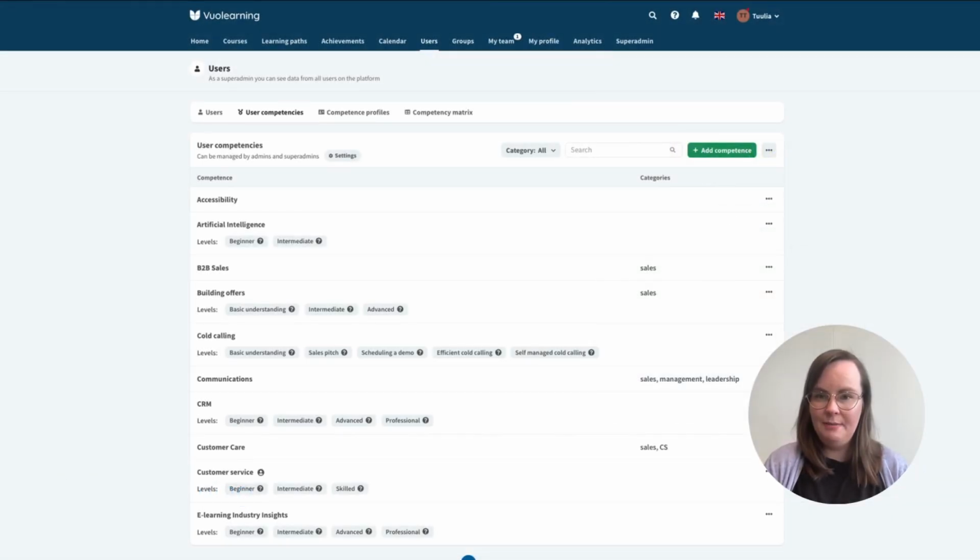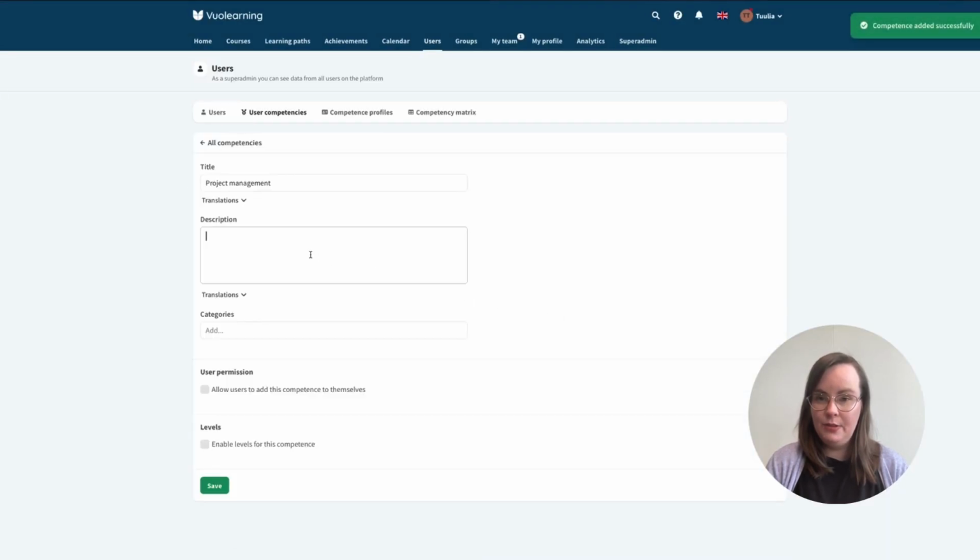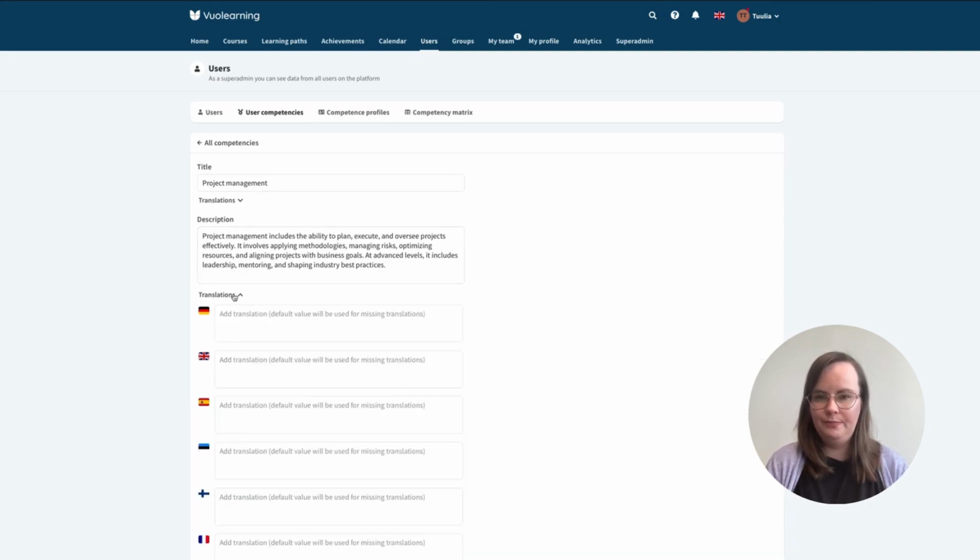Competencies are created and managed in the platform's users page in User Competencies. Click on Add Competence. Then give the competence a name and click on Add. Add a description to the competence. You can also add translations for the name and the description.